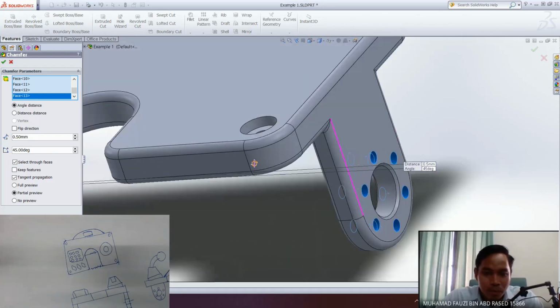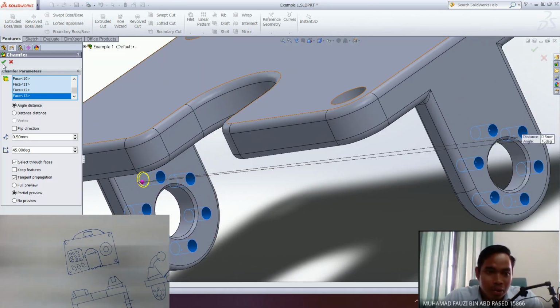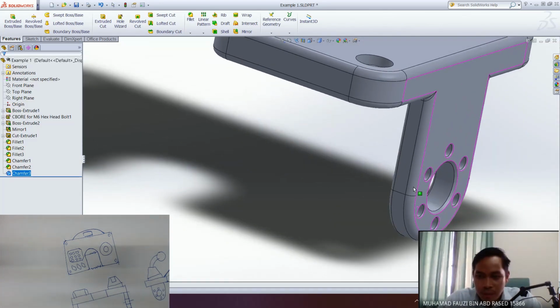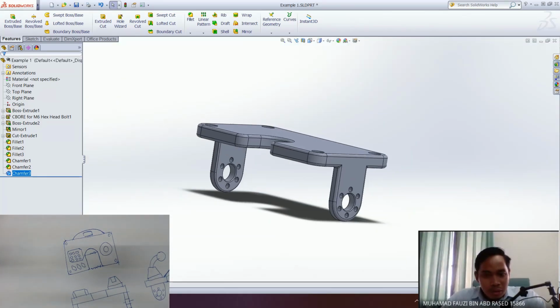Right now we have selected all 12 faces, and then just hit the green tick right here. Now it has made the chamfer. So yeah, that's it.